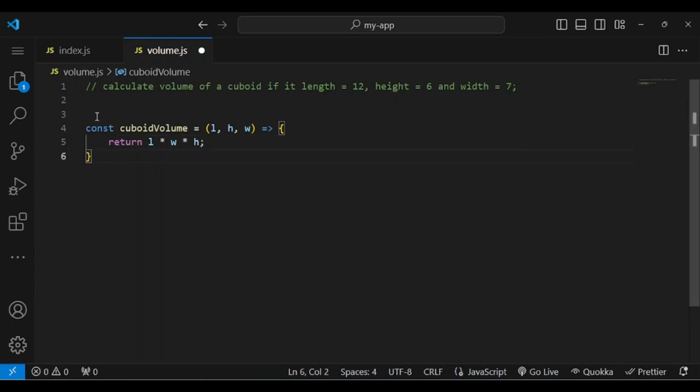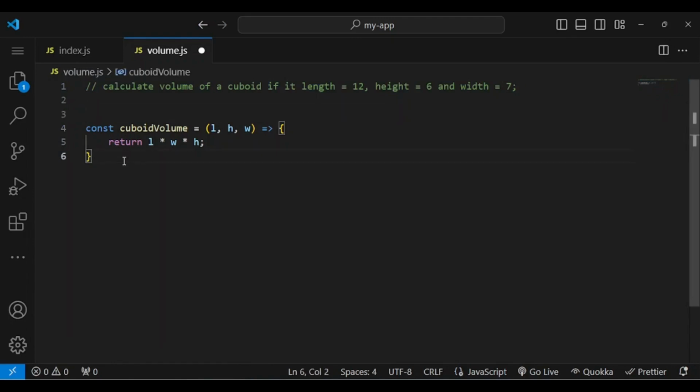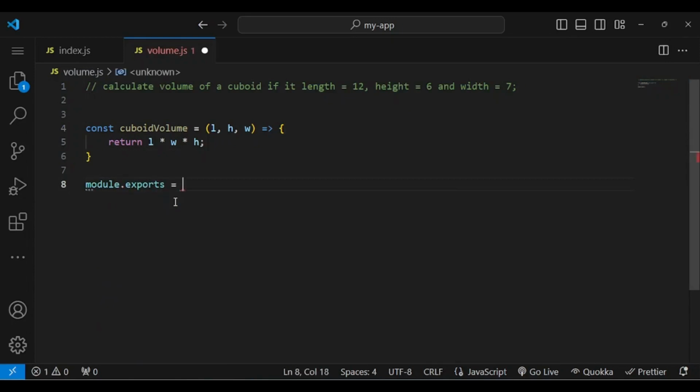I want to export this because I'm going to use it in another file, as I mentioned. So I must export it to be able to use it in another file. If you forget to export this, you are going to face an error which you won't know the cause of. So module.exports equals cuboidVolume. That's all I need to export, because that's the only function I have there.